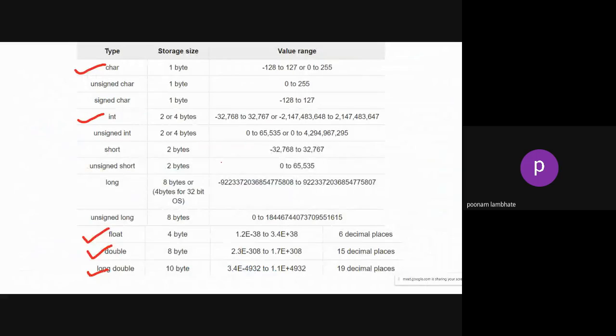Now we have seen this, char occupies 1 byte, integer 2 or 4 bytes. When it is 2, can you tell me when integer will occupy 2 bytes? What should be the size of your operating system? 32-bit. Yes, 32 bits. 32-bit operating system you should have. Only then integer will occupy 2 bytes in memory.